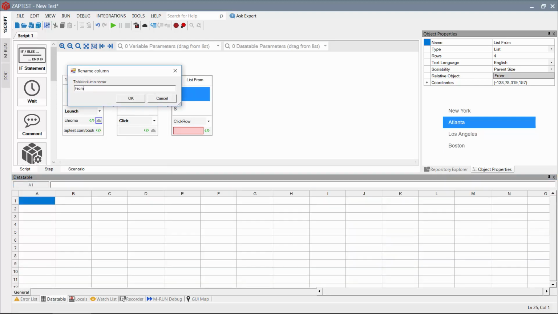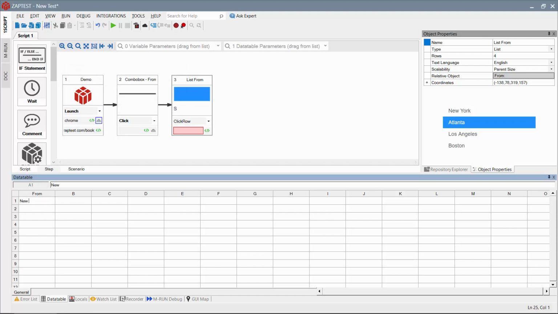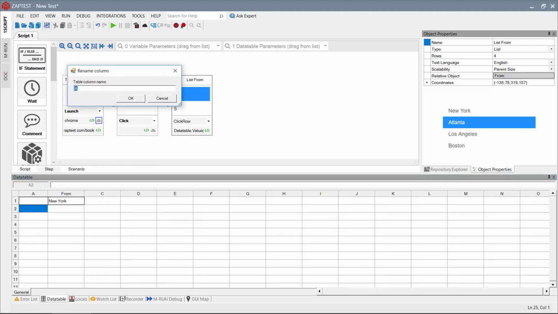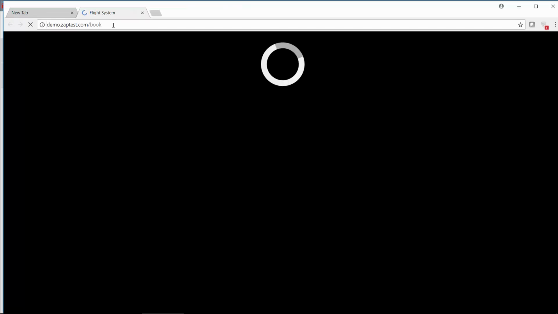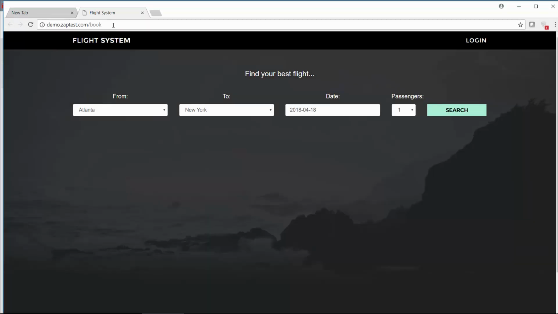In this test, we will use data table for all used parameters. Let's add a new parameter, From, to our data table. Let's choose New York as our departure city. Then use this data in the click row method. We also parameterize browser to data table for cross-browser execution in the future. Let's run the test. ZAPTEST will now open the booking page and select New York in the departure field.